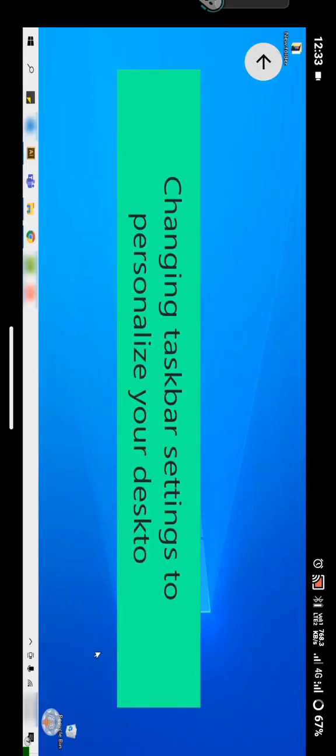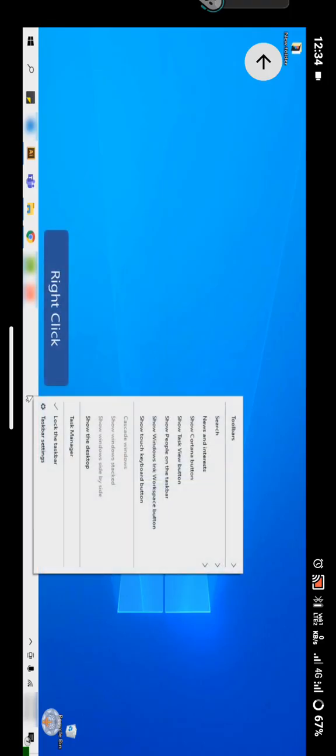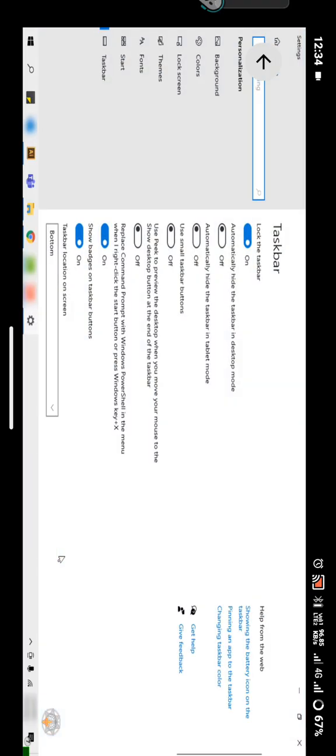Changing taskbar settings to personalize your desktop. You can personalize this notification area by choosing which tools should be displayed on your taskbar. For this, right-click on an empty space on the taskbar. Select Taskbar Settings. Scroll down to go to the notification area.